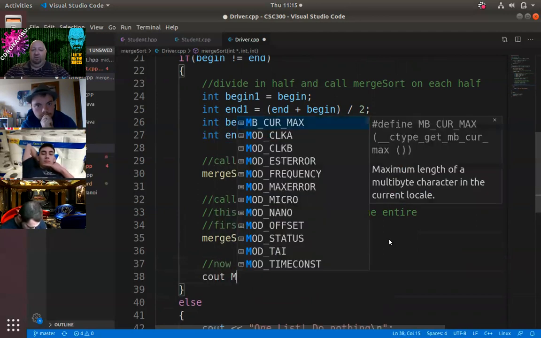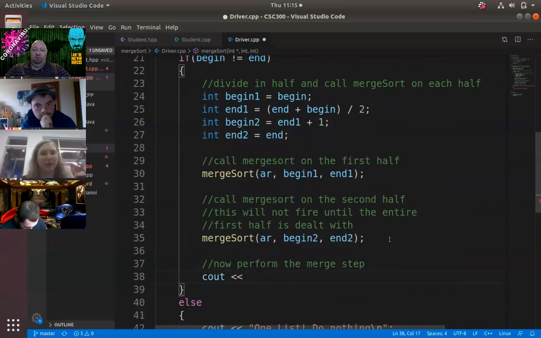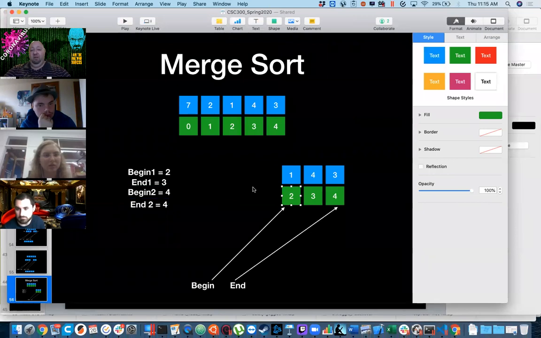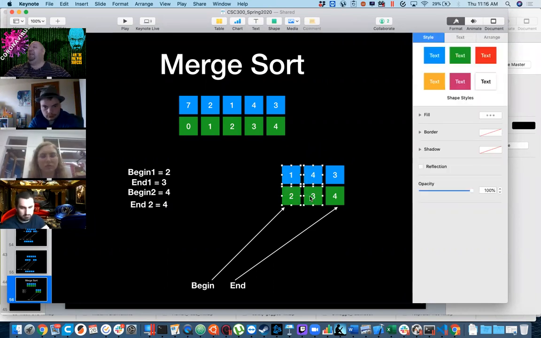Can you explain what's going on with begin 2 again? Because it seems like adding 1 is adding like a hard-coded value to begin 2. Not sure what's going on there. Yep. So if end 1 is the end of the first half of the list, then the beginning of the second half of the list would be 1 past that. So it's moving buckets rather than values.